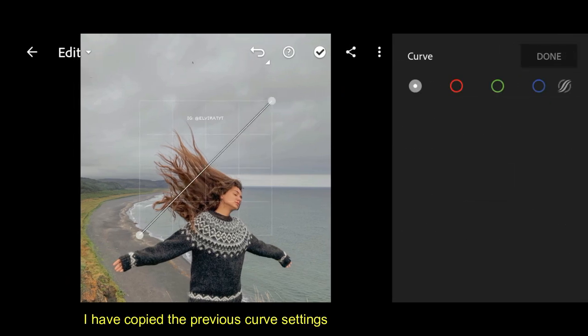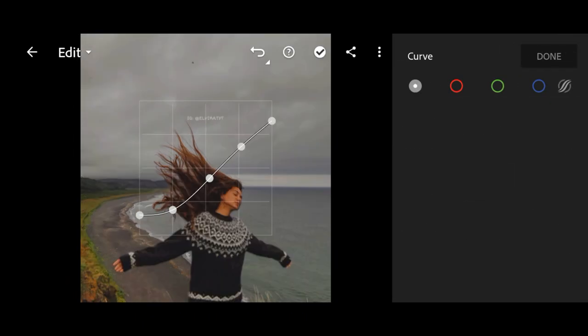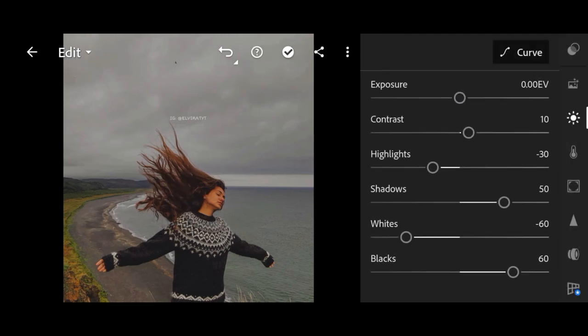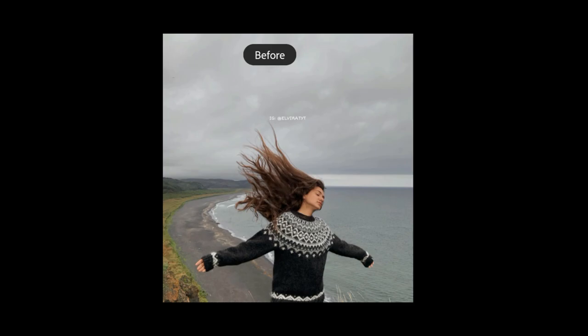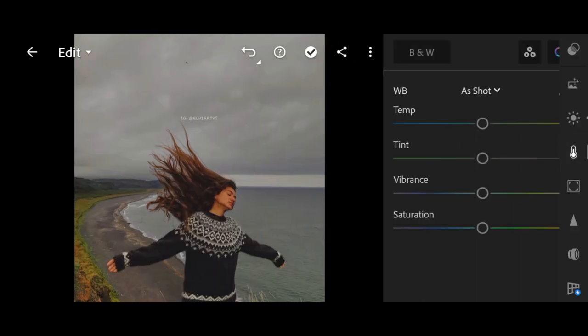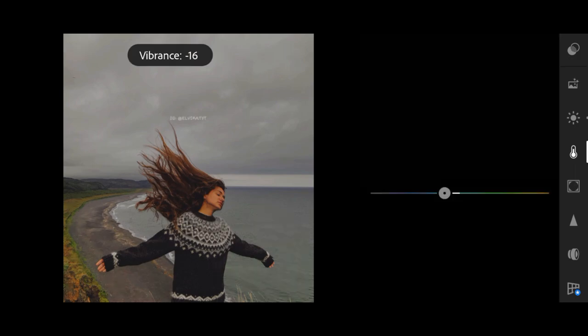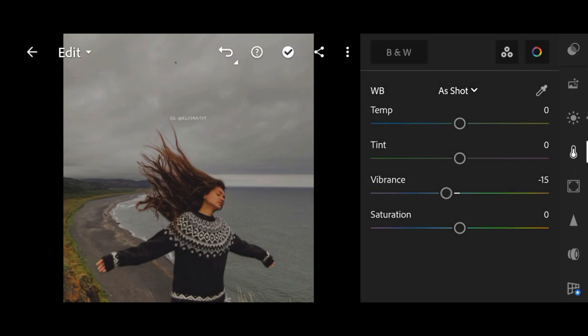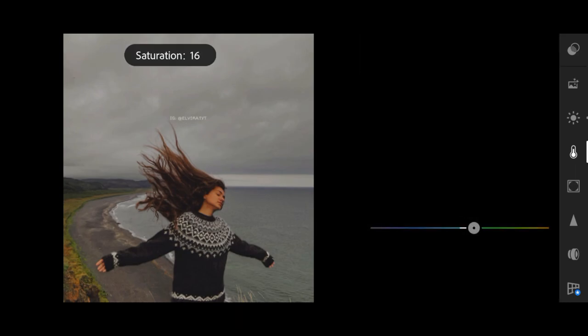Next, go to curve, and please follow the curve pattern. Move over to color, and here I am going to change the vibrance to -15, and saturation to +20.